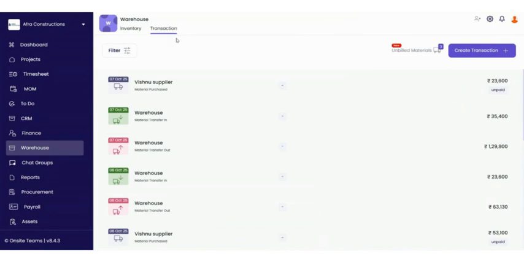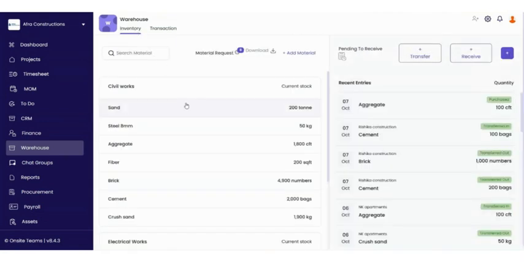So that's how the central management module works. You can manage requests, purchases, transfers, and stock updates efficiently in one place. Keep your data updated and approvals on track to ensure smooth material flow between your warehouse and project sites.